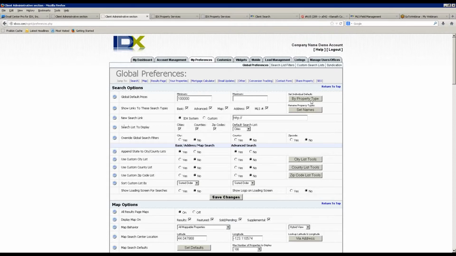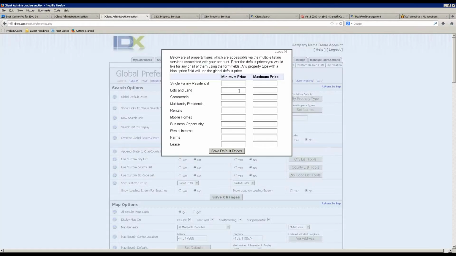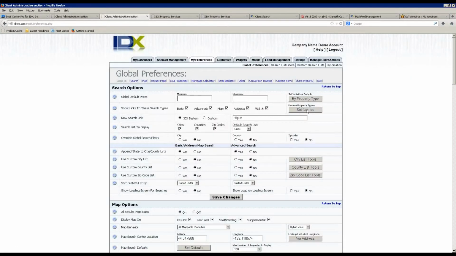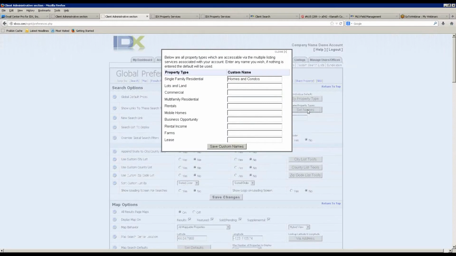One is going to be the fact that you can set default prices for your search pages, and you can actually do different default prices for different property types. The most common situation is going to be rentals. Obviously, you don't want rentals to have a $100,000 minimum. And you can also change the names.